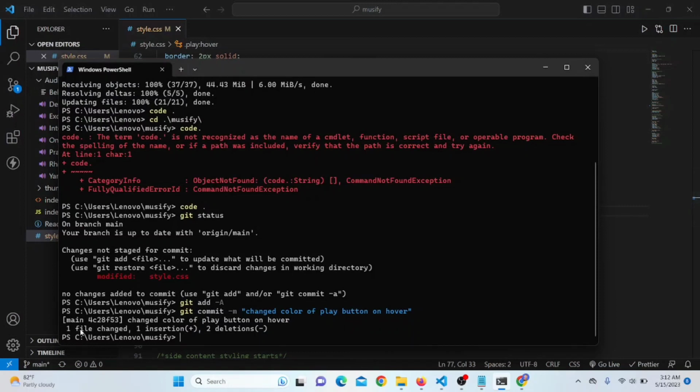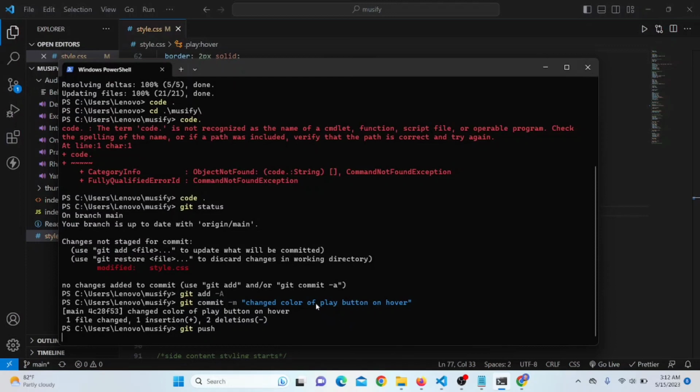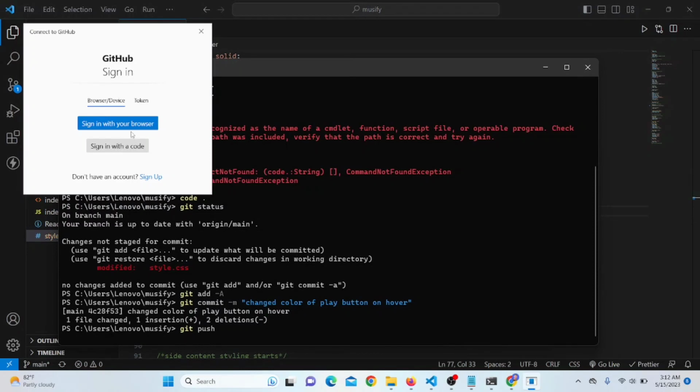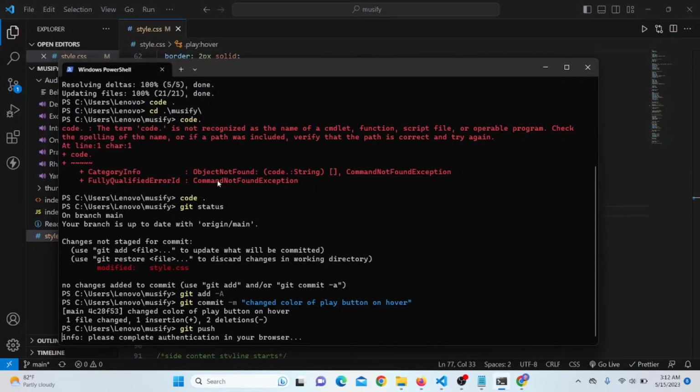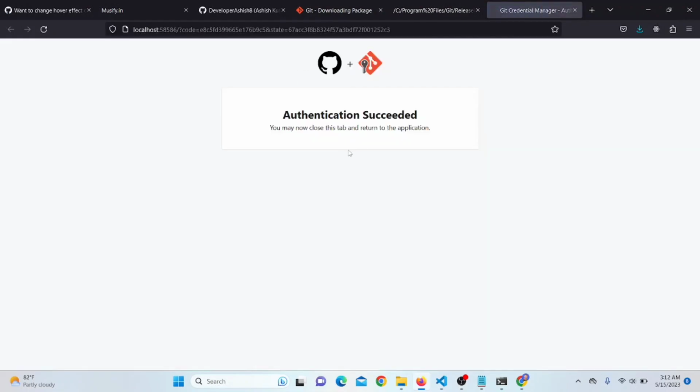As you can see, one file changed, one insertion and two deletions, as we have changed one line and deleted two lines. Now the final thing that we have to do is git push. It simply pushes the changes from our local machine to our GitHub account. It is asking for GitHub credentials, so I will simply allow it. It is successfully done.